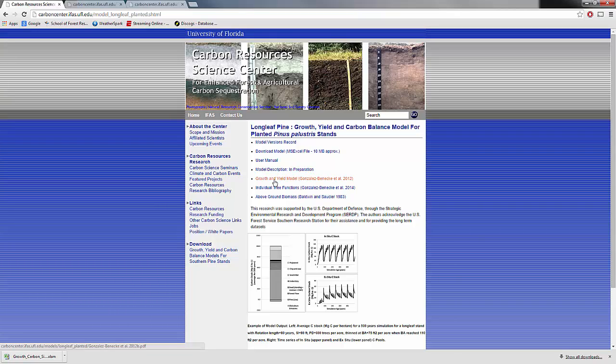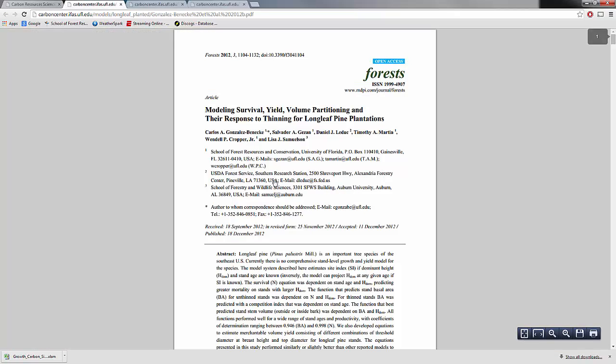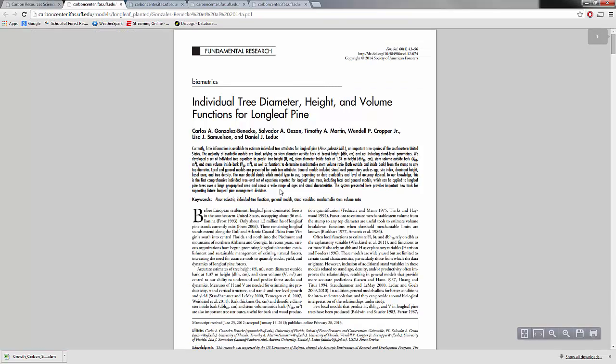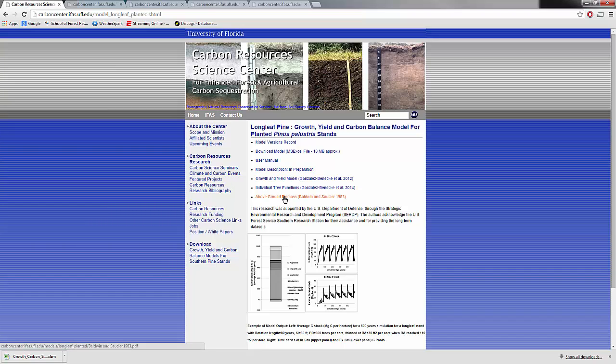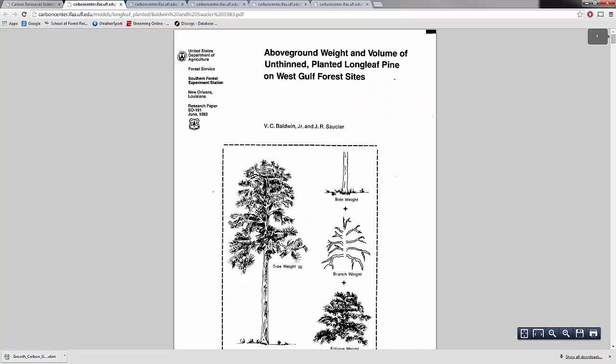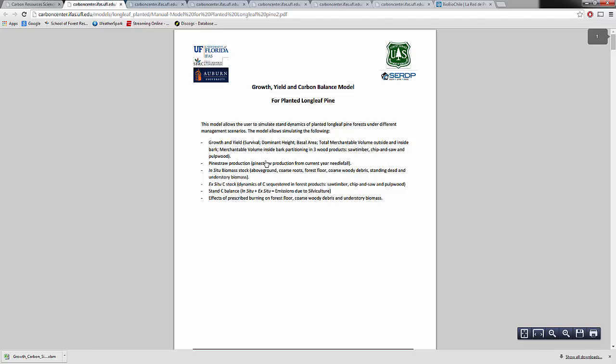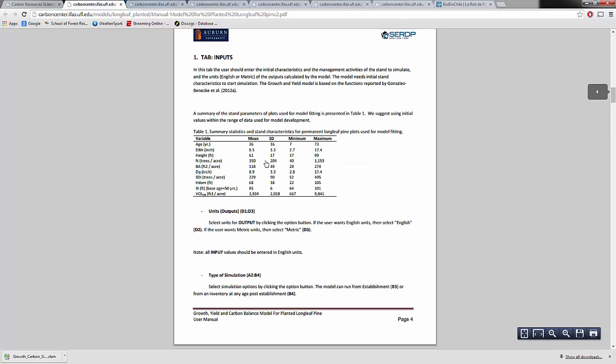The Growth and Yield Model link leads to a document that describes the stand-level growth and yield model for planted longleaf pine stands. The Individual Tree Function link goes to a document with details of the individual tree functions used in the model, and the Above Ground Biomass link goes to a document with the above ground biomass functions used in the current version of the model. Detailed instructions about model use can be found in the user manual that is located on the same page as the Microsoft Excel file which contains the model.